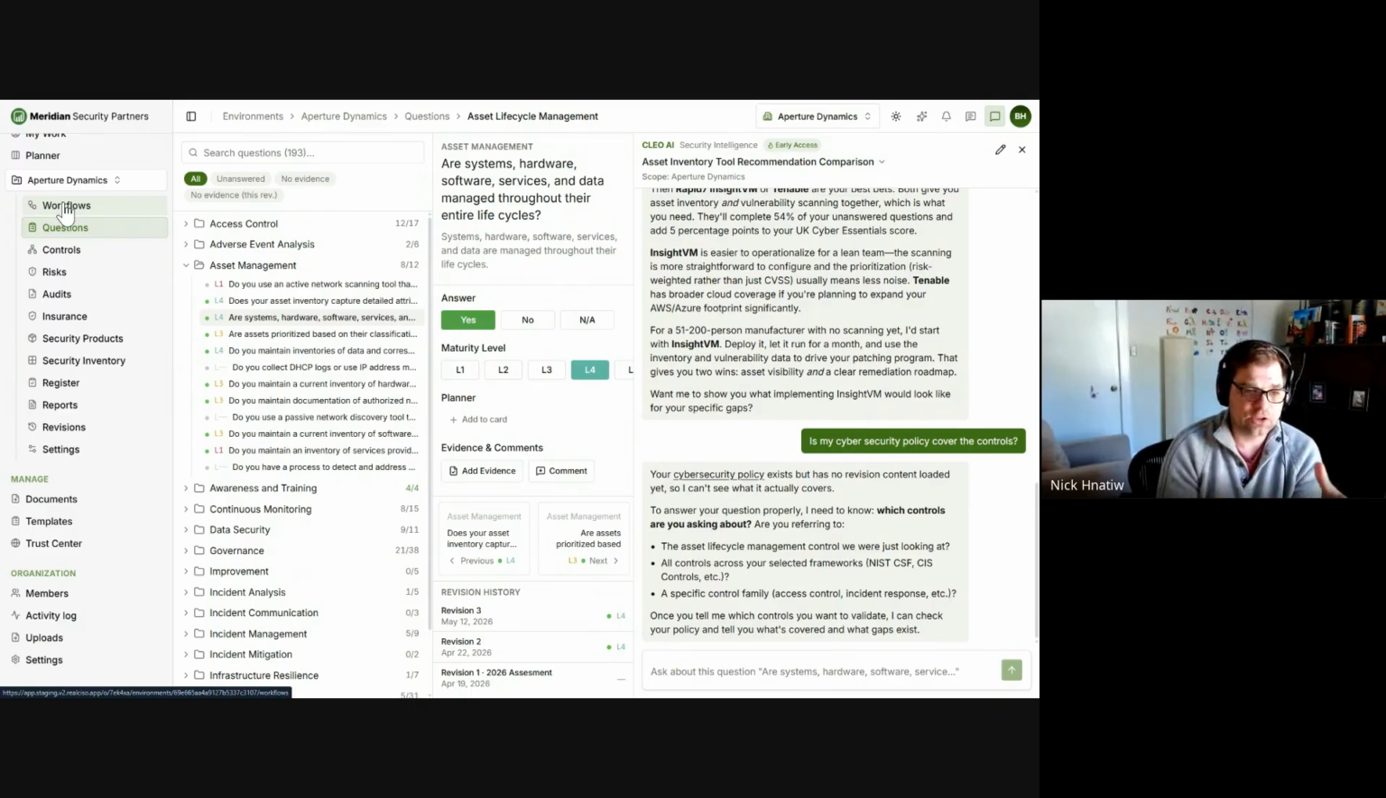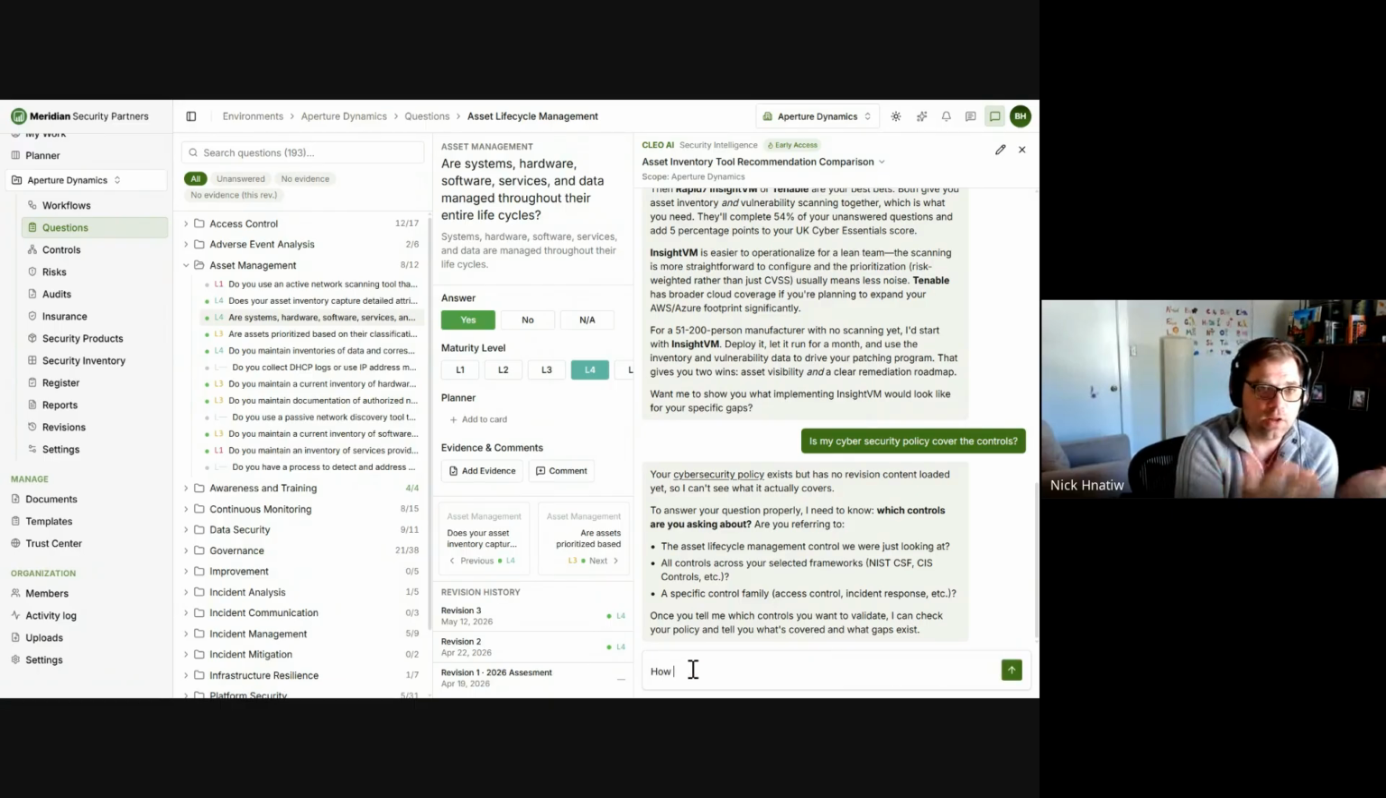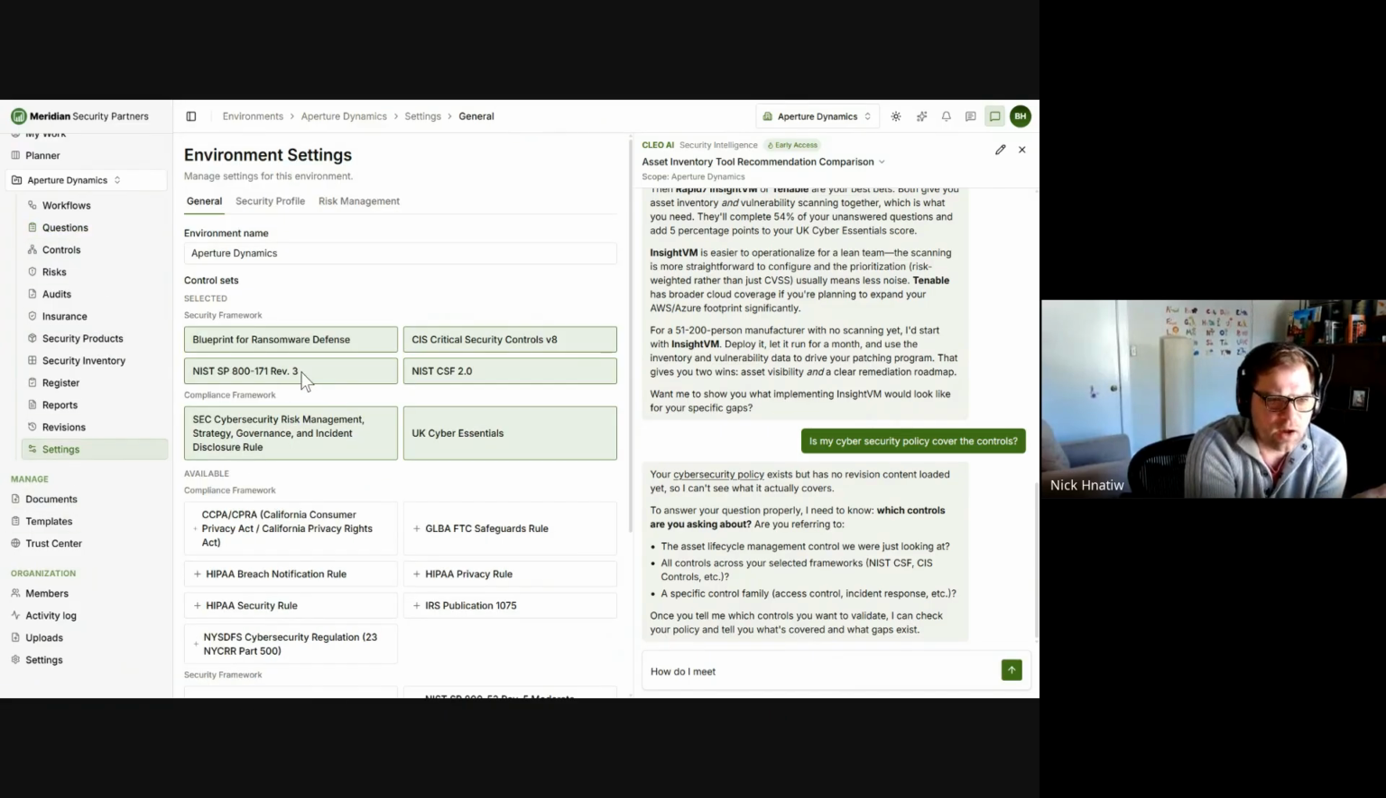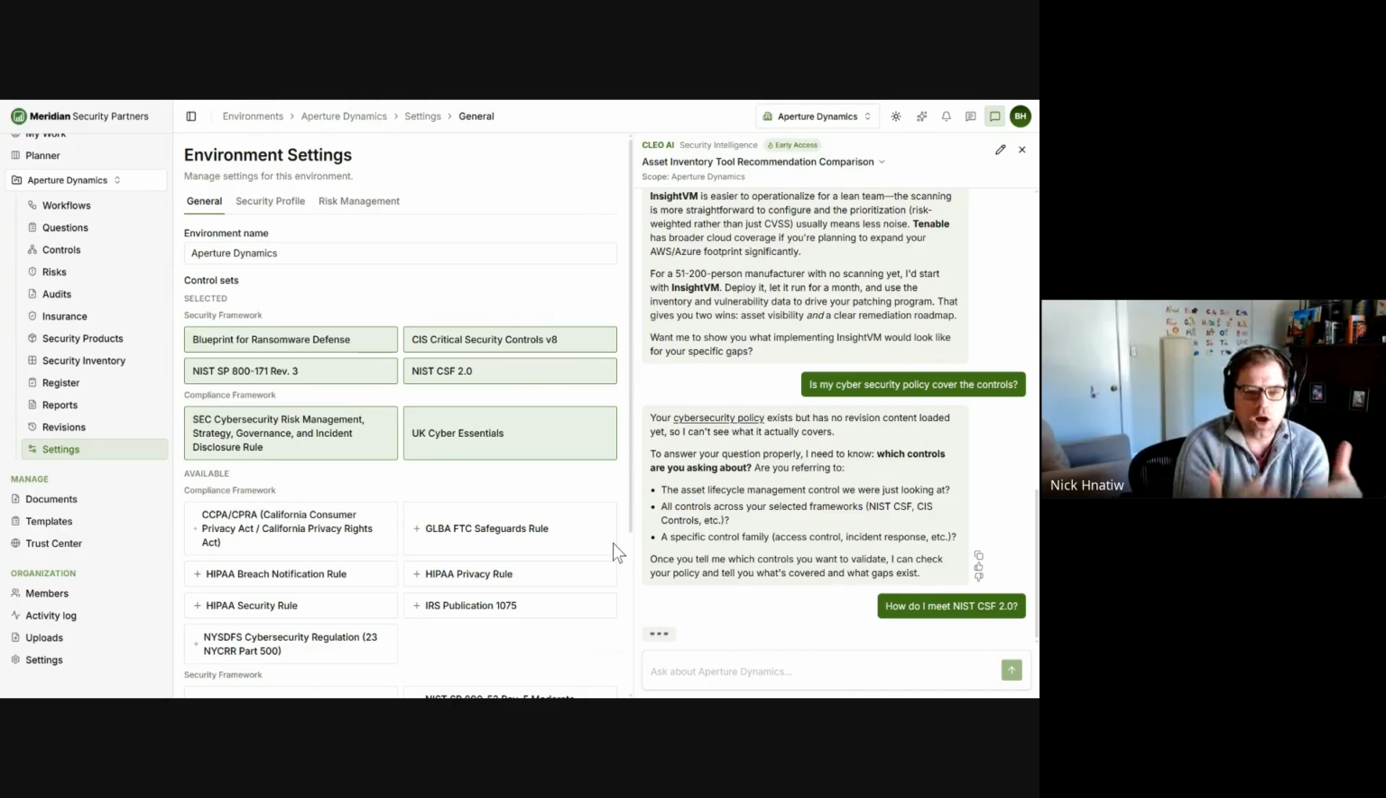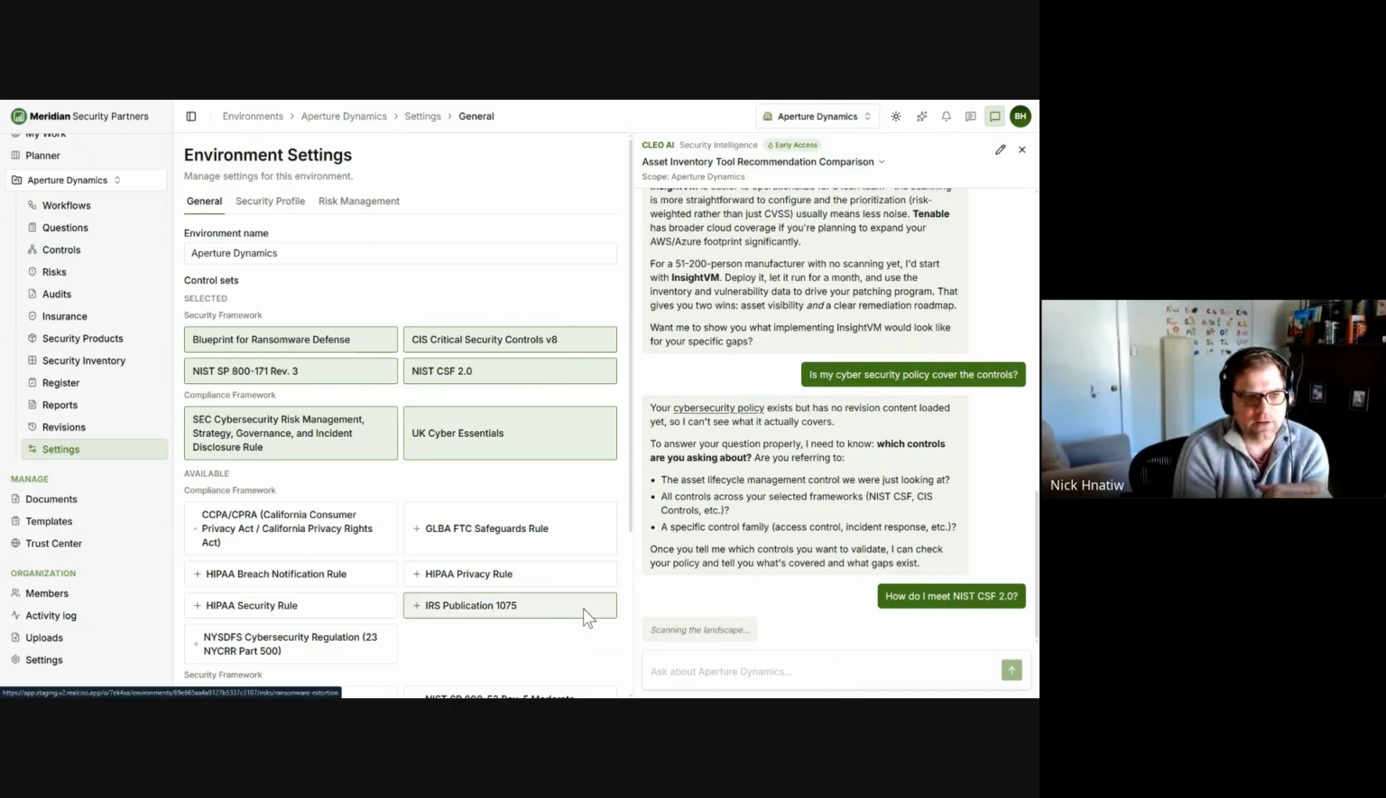You can ask it questions about, like, how do I satisfy a framework? I don't know what frameworks we have set up in here. If you go to the settings there, I think CSF might be in here. Yeah, perfect. Like, how do I meet CSF 2.0 questions or controls? It'll walk us through how to do that. It'll identify questions that need to be answered and how we can answer those things.